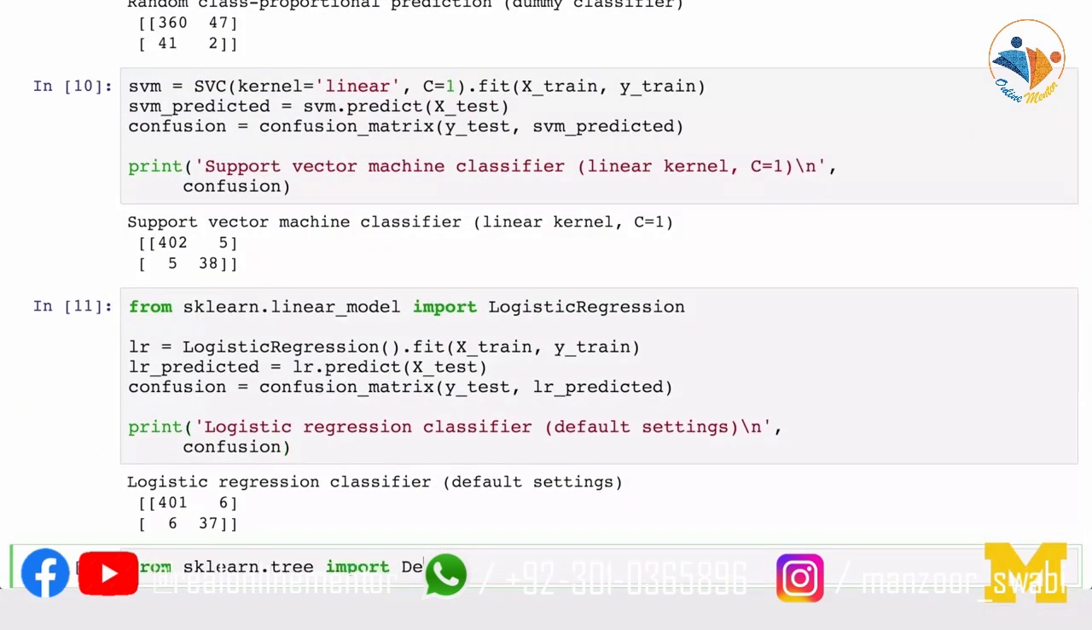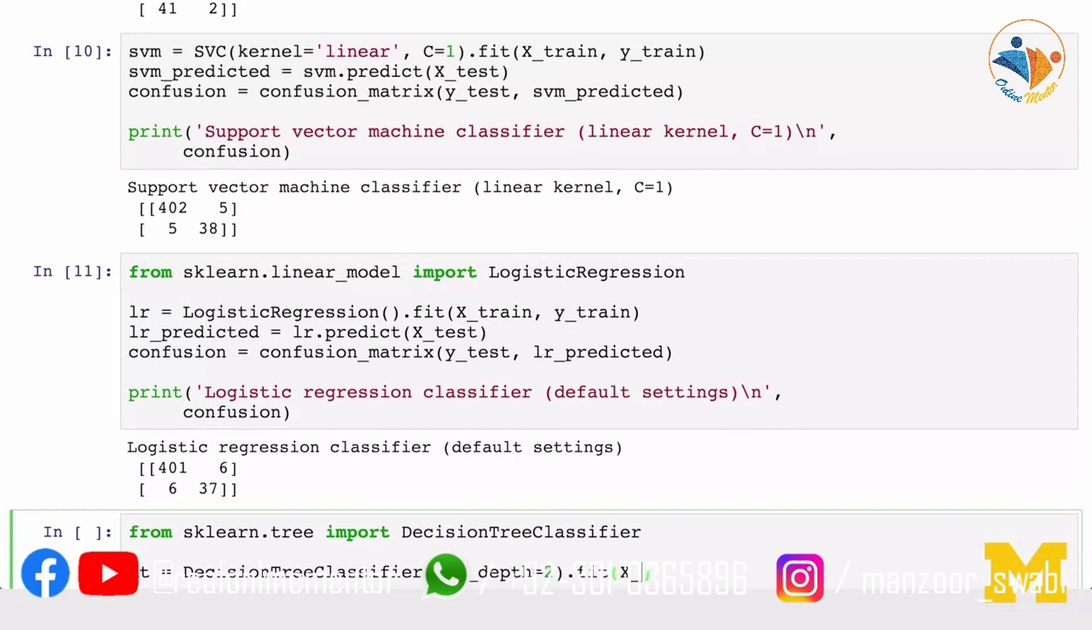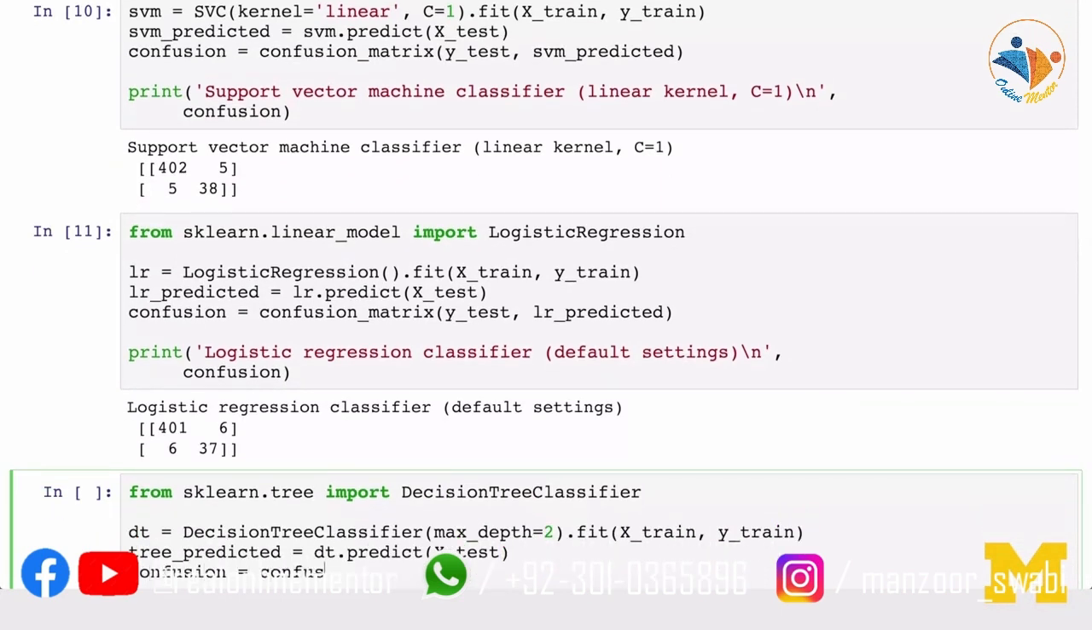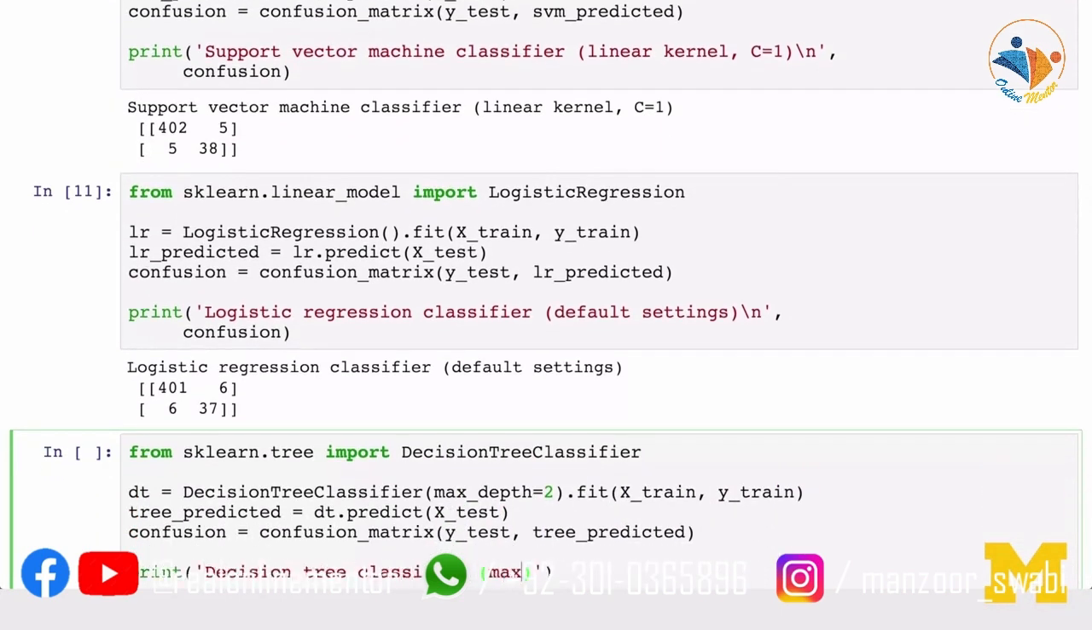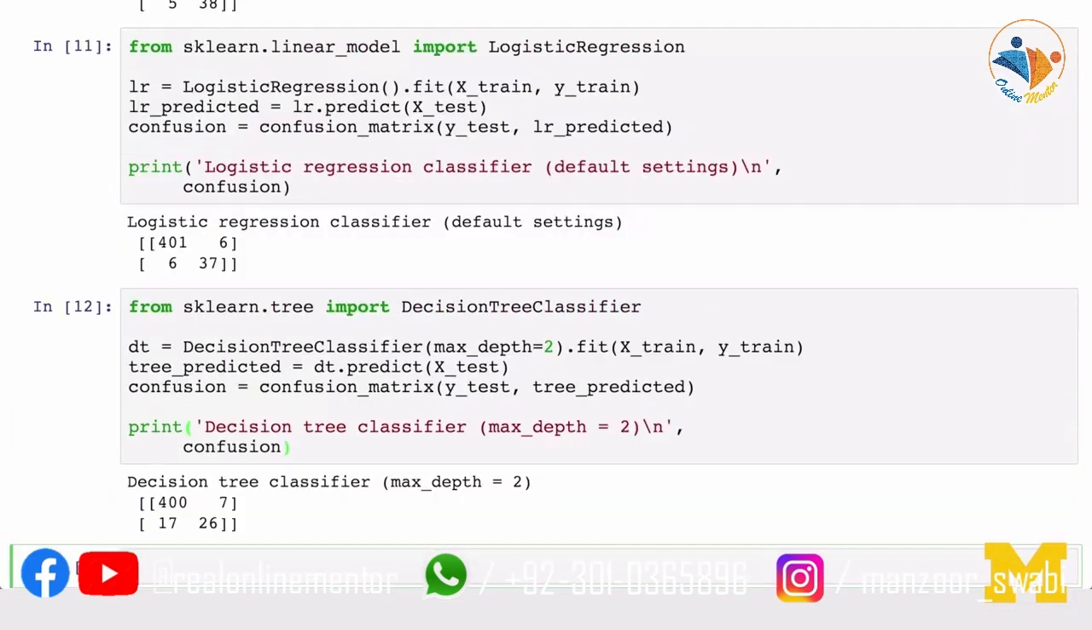And finally, we can apply a decision tree classifier and look at the confusion matrix that results from that. One thing we notice is that unlike the support vector or logistic regression classifier, which had balanced numbers of false negatives and false positives, the decision tree makes more than twice as many false negative errors, 17 of them actually, as false positive errors, of which there are 7.